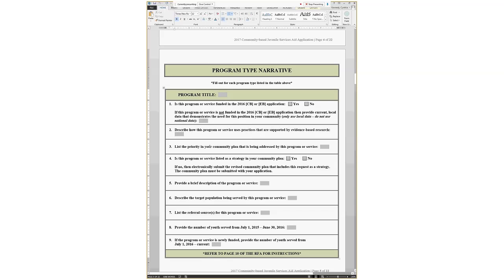Number 3, list the priority in your community plan that is being addressed by this program or service. For this question, I want you to write verbatim the priority in your community plan that is being addressed by this requested program or service. Please do not put priority number 1. What we want to see is priority number 1 to address this specific need. We want exactly written verbatim what is in your community plan, because although we refer back to the community plan, it's nice to have this information directly on the application.